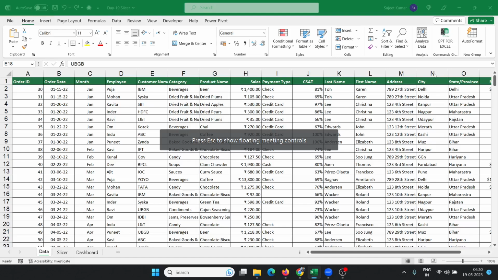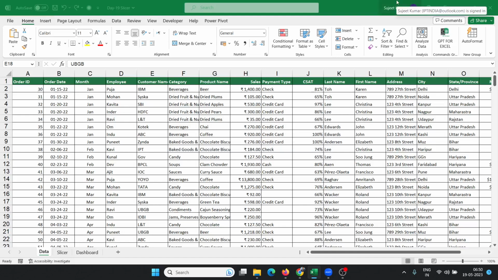So today we discuss the slicer. Today is day 19, and in the pivot table we discuss the slicer. First, let's know what the requirement of the slicer is. Why use the slicer? This is the data, and I want to create multiple pivots with the same data.